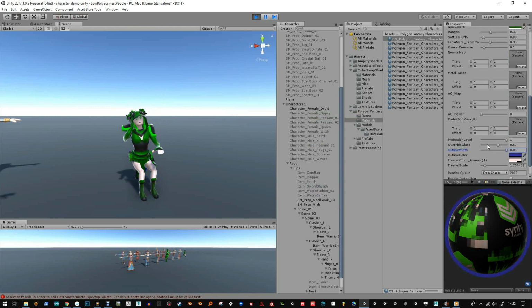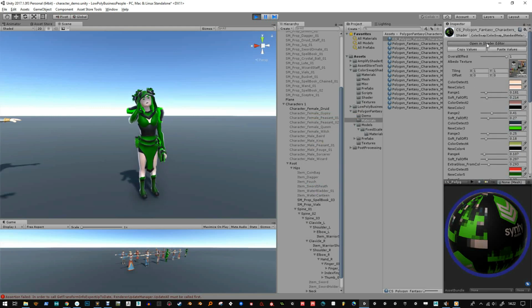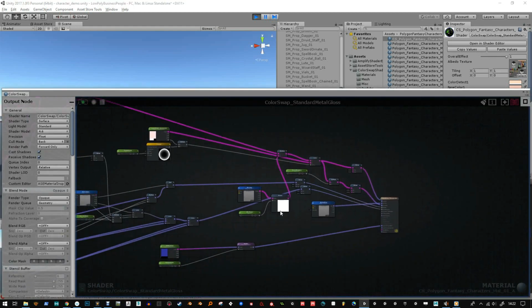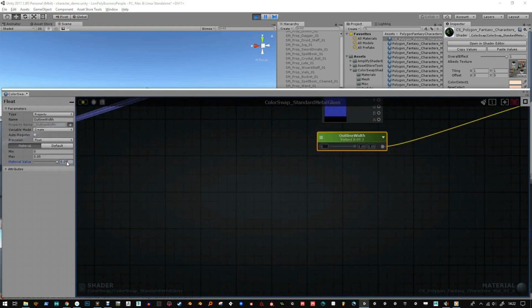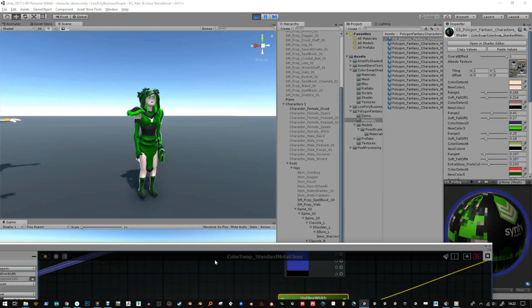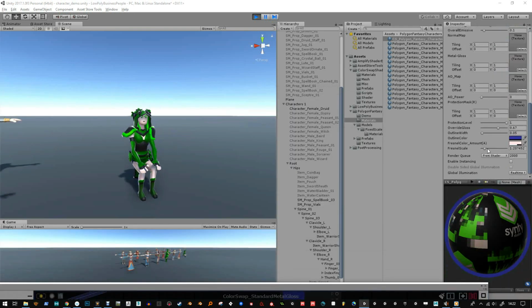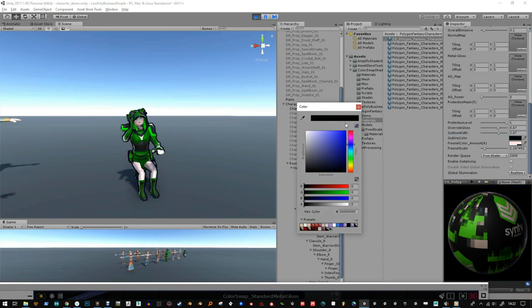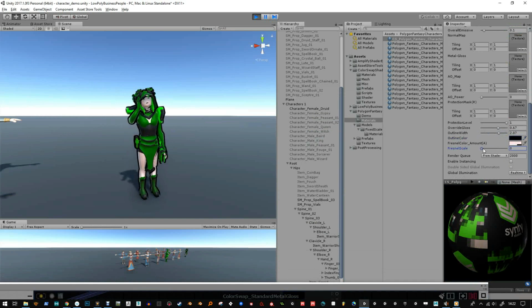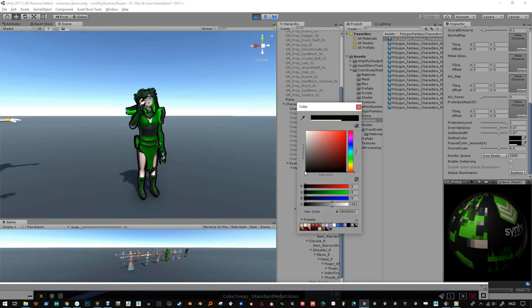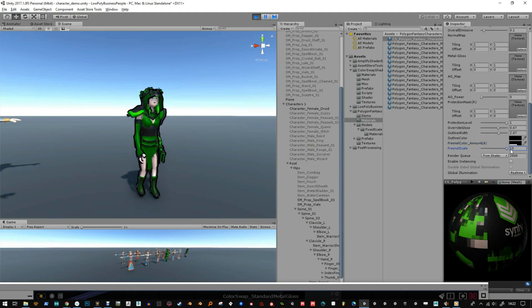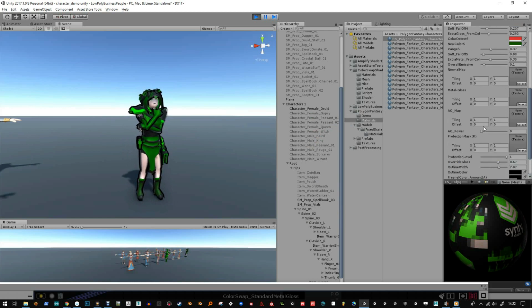Looks like my width has returned back to clamp value. How did that happen? Let's bring that back to, was it 3 was the maximum? 3. Okay. And then change the outline to maybe black. Change the Fresnel to black as well. And there you have it. That's a pretty nice looking finished look.